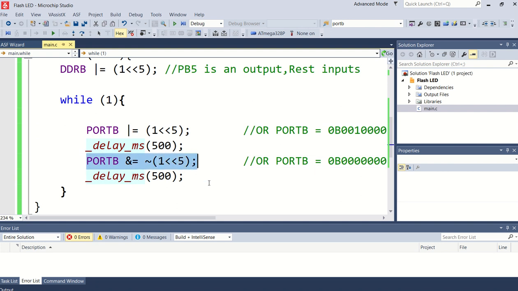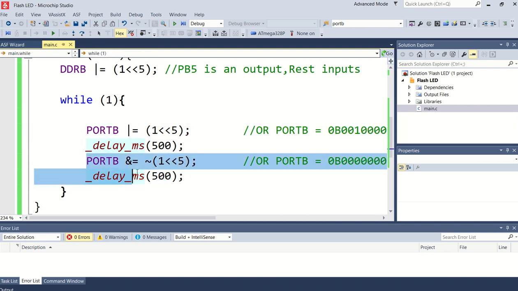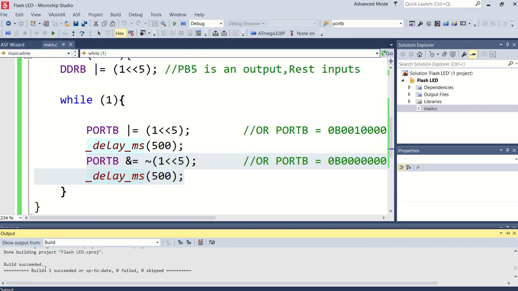And then this statement forces the output to become a 0, which means the LED will be switched off with this line here, and then it will be off for 500 milliseconds. So there will be an on time of 500 milliseconds and an off time of 500 milliseconds. If I build this, the build succeeds, so I haven't got any problems in my program.